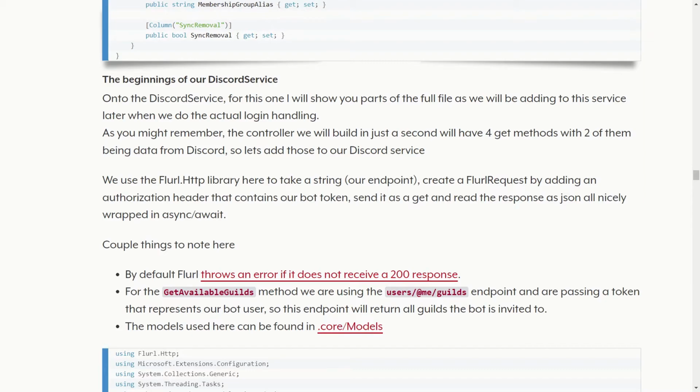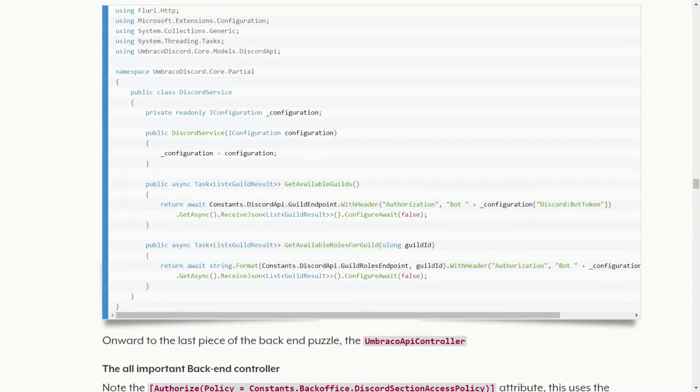For the GetAvailableGuilds method, we're using the users/@me/guilds endpoint and are passing a token that represents our bot user, so this endpoint will return all guilds the bot is invited to. The models used here can be found in .Core models. Onward to the last piece of the back-end puzzle, the Umbraco API Controller.